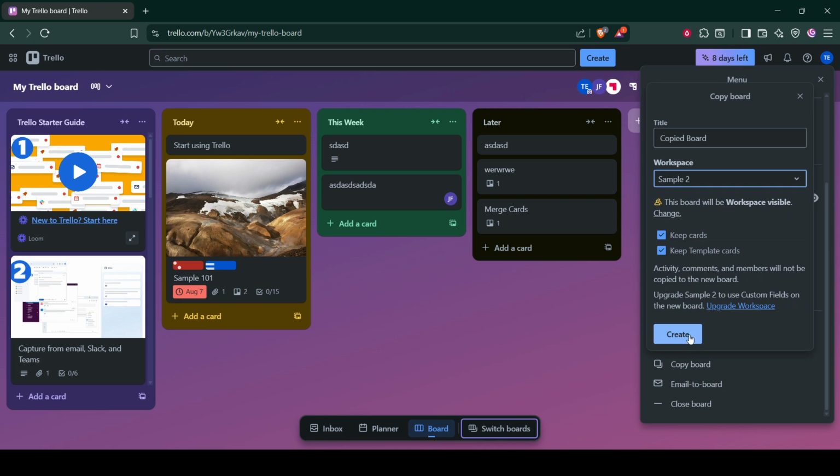After deciding on the content you wish to keep, it's time to choose which workspace the new board will belong to. Make sure you select the appropriate workspace to ensure all team members who need it will have access. Also, check any settings linked with board permissions and visibility to align with your needs. Finally, with all these selections confirmed, click the Create button.